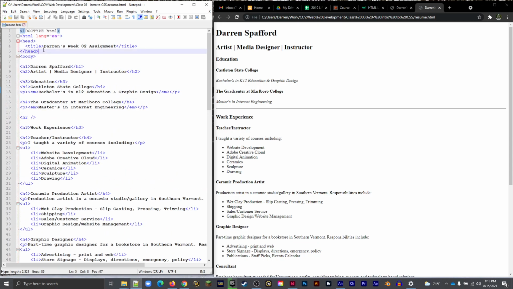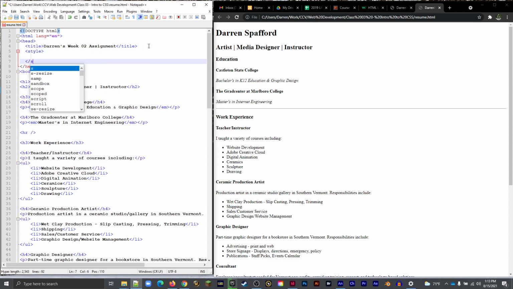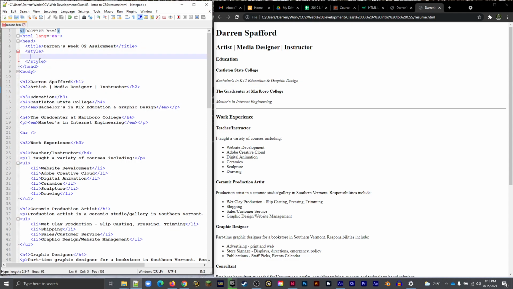And in the head section, I'm going to add a style tag. I'm going to start it and close it right away so I don't forget. And it's in here that we're going to start adding styles. Okay, so for instance, the H1 tag, actually the easiest style to change would be the body tag. This is the default tag that runs the whole document.